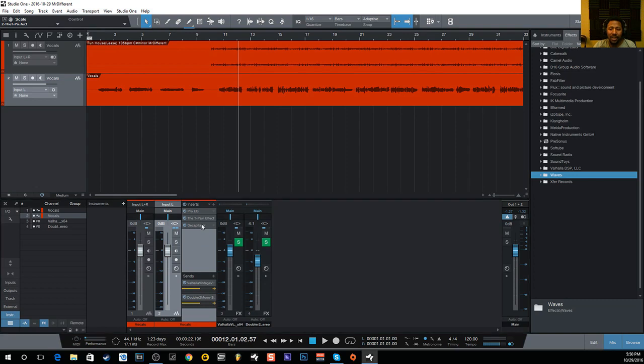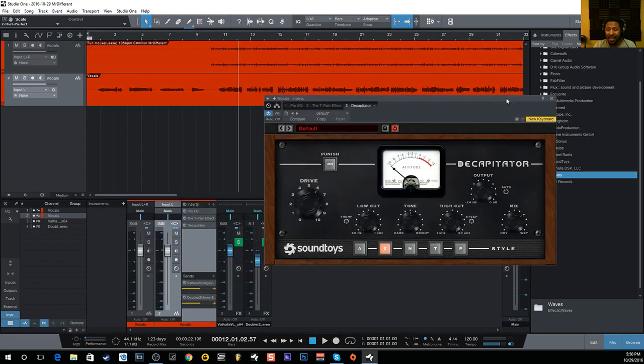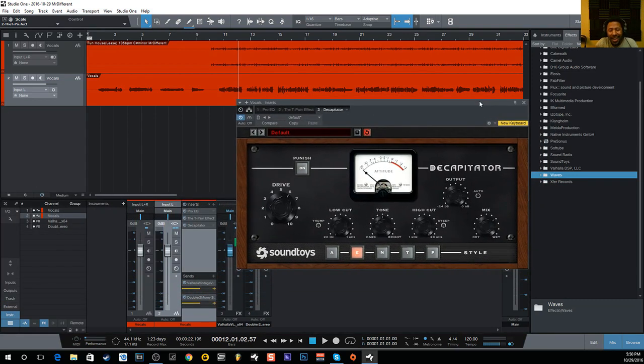Next, I noticed that a lot of his vocals are distorted. He has a very distorted sound, but not distorted to where it's noticeable. So I used the Decapitator, because the Decapitator is my favorite distortion plugin. I'm using the EMI preset and I'm using a drive of about 6. But the key to the distortion is bringing the mix down.